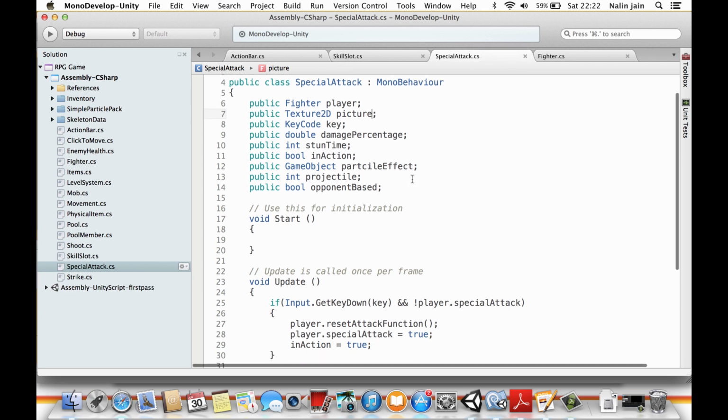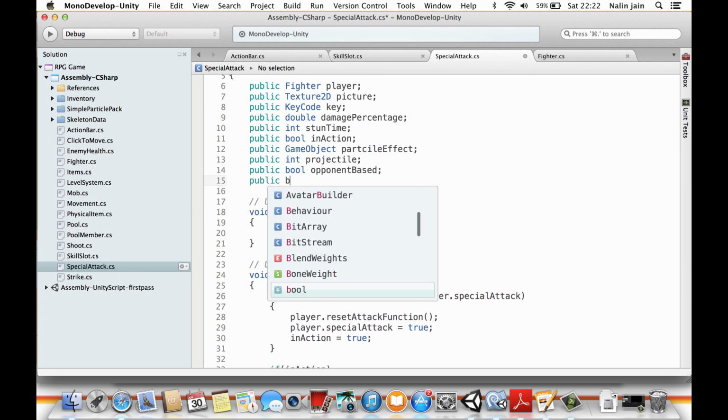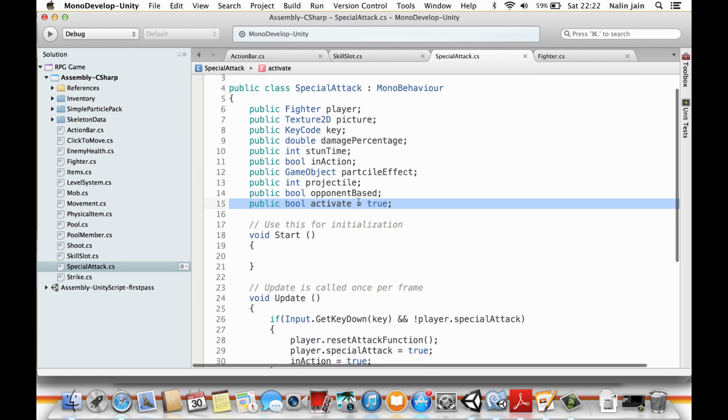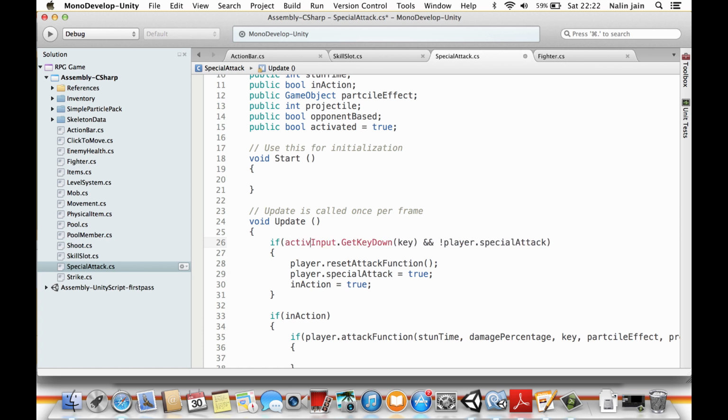So the best way to go around this is we could make a public bool activated equal to true. We're gonna go to our special skill, and we're making a new variable called activated. Let's call it activated. In our update method, we're gonna say if activated, so it's checking if the skill is actually activated.